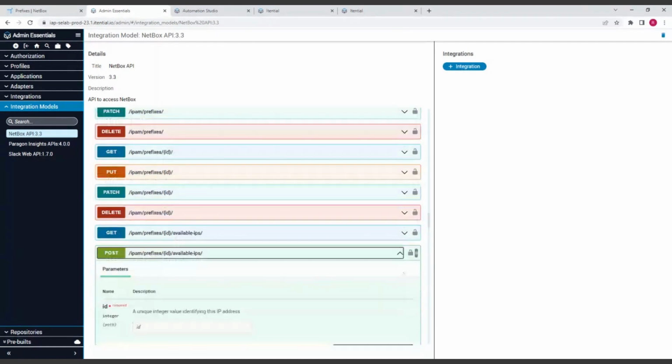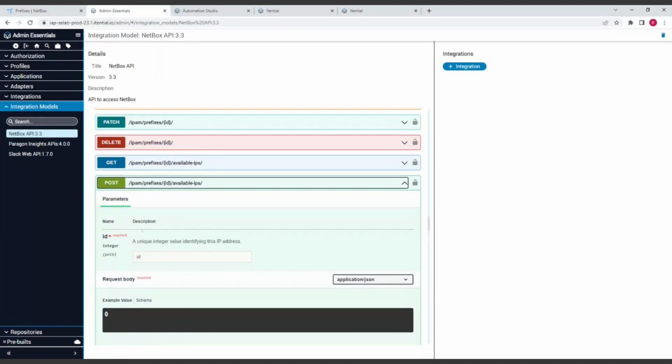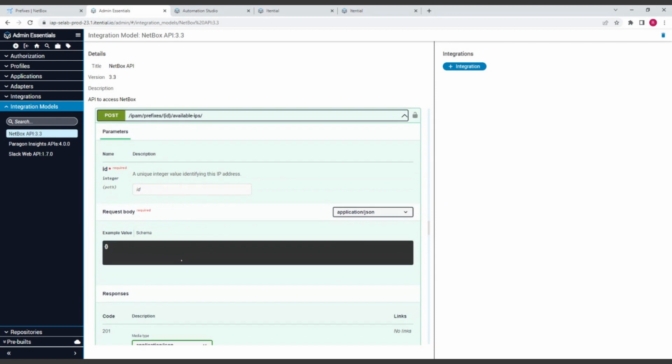And if I click this down arrow, you'll see that from that API spec file that we just imported, it's defining the values that are required for this particular call to run, right? So we have an ID and then a request body.